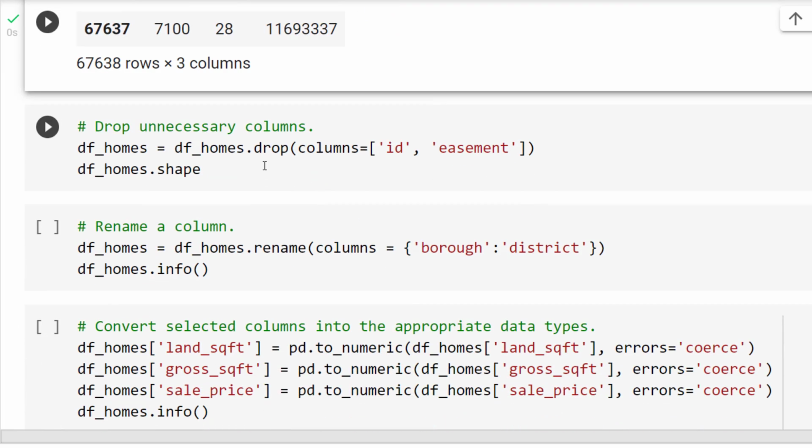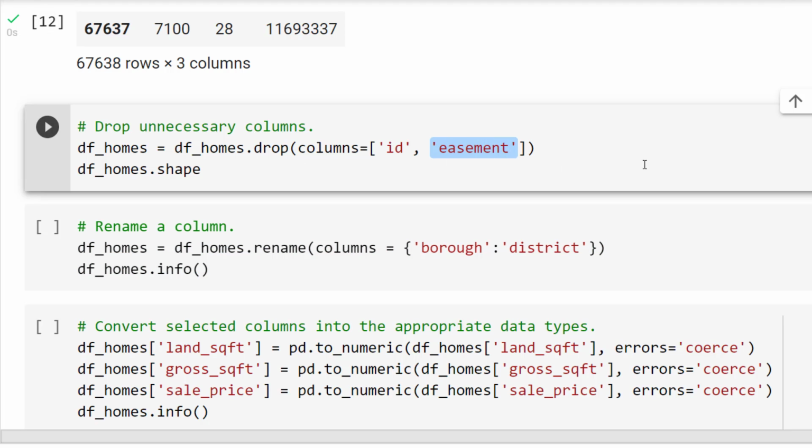Now, what I can also do in Pandas is drop unnecessary columns. So let's say, for example, that I wanted to drop the ID and the easement column. Say I did some more research on this column and there was absolutely nothing in there at all. It wasn't just a preview that had nothing in it. Every single record, 67,000, didn't have any data in that field. So I thought, why don't I just remove that, right? And maybe I want to remove the ID column too.